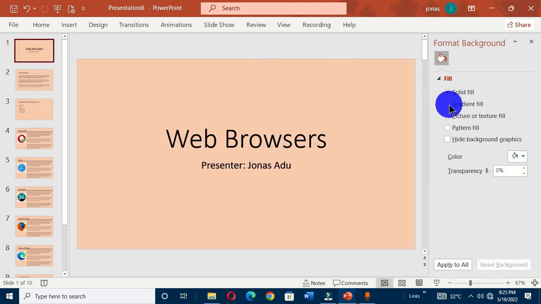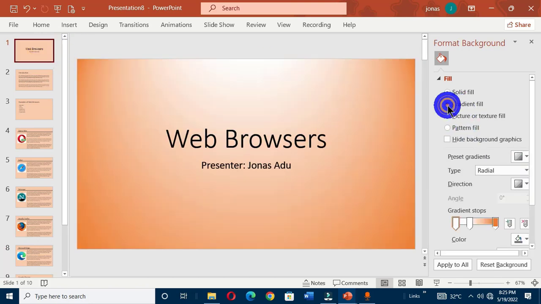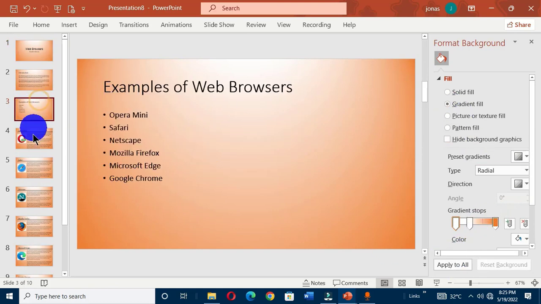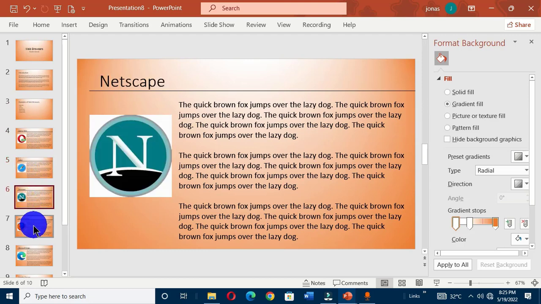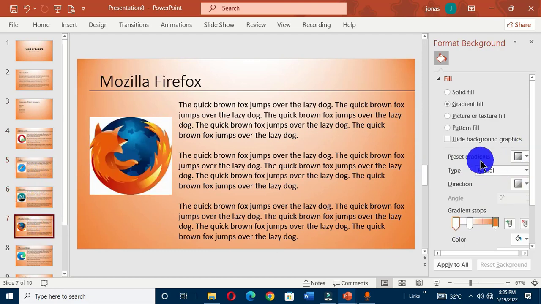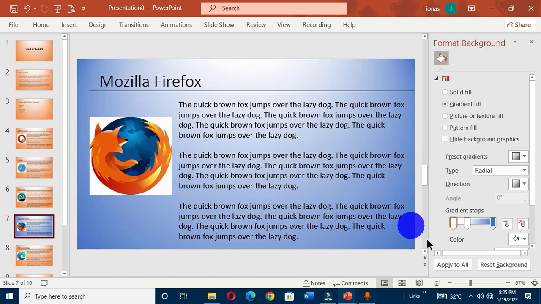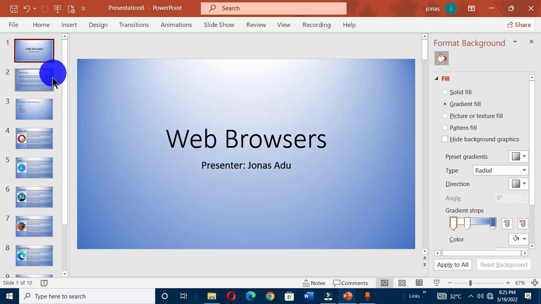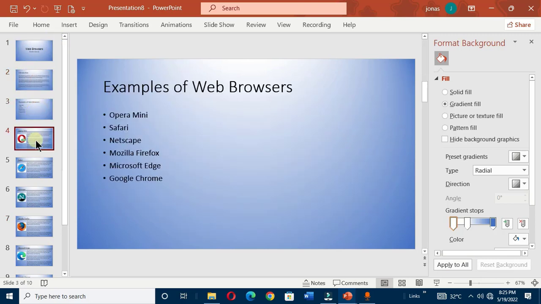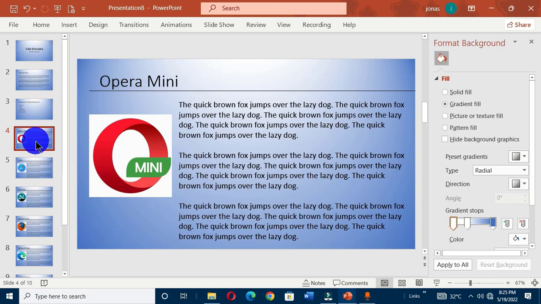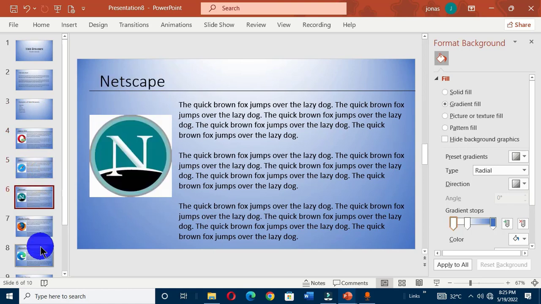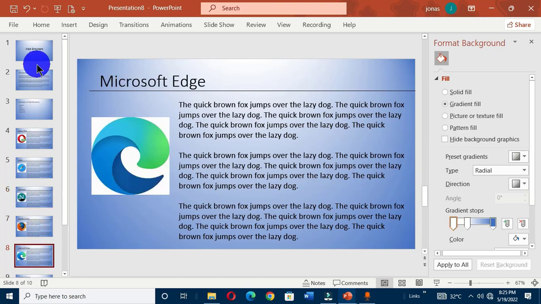You can also go for gradient fill and also choose apply to all, and this is the look and feel of the gradient fill. You can choose a preset from this option, and that is also going to take effect. So you walk through and see whatever background color is going to make your PowerPoint look very professional. You choose such color for your PowerPoint slides.